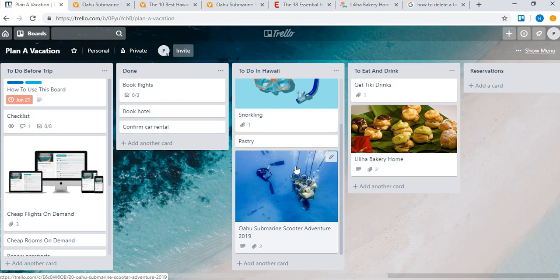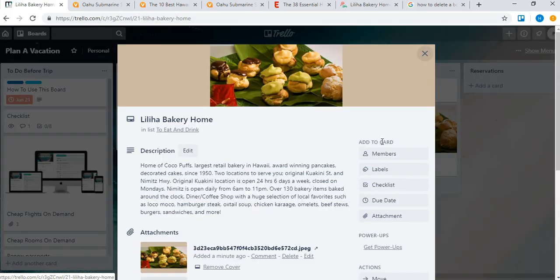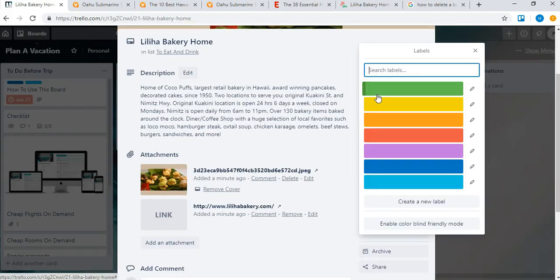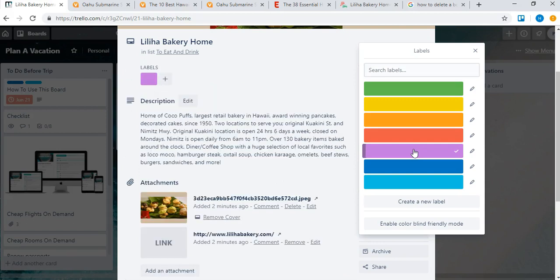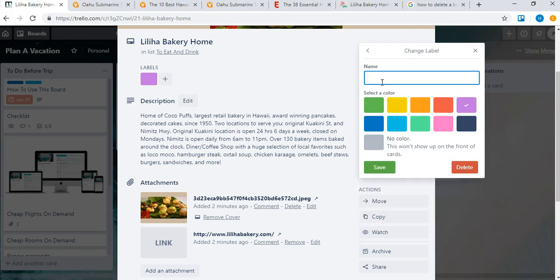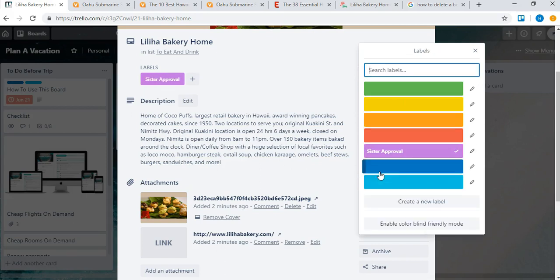Now, I want to show you how you can add labels. So let's say your mom or sister are the people who are in charge of coming up with the places to eat. Now, the thing about labels is you can give your labels a name and an appropriate color. So let's say if it's something that you're wanting to consider, say your sister's favorite color is purple. You can name it, let's see, what would your sister's name be? Click on the pencil right there. I put sister approval, right? Because she's the one, the sweet tooth and the connoisseur.